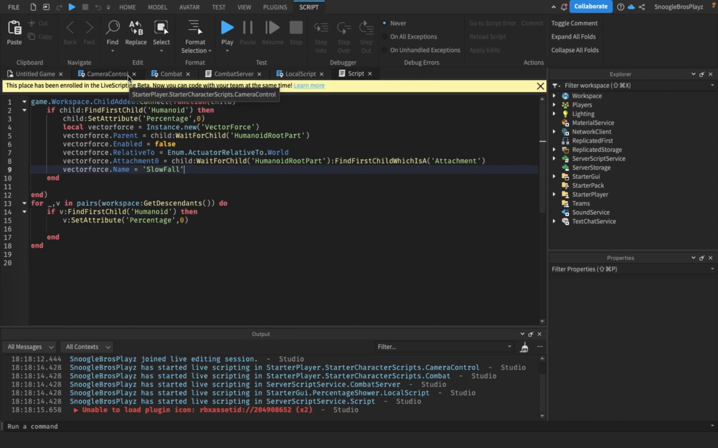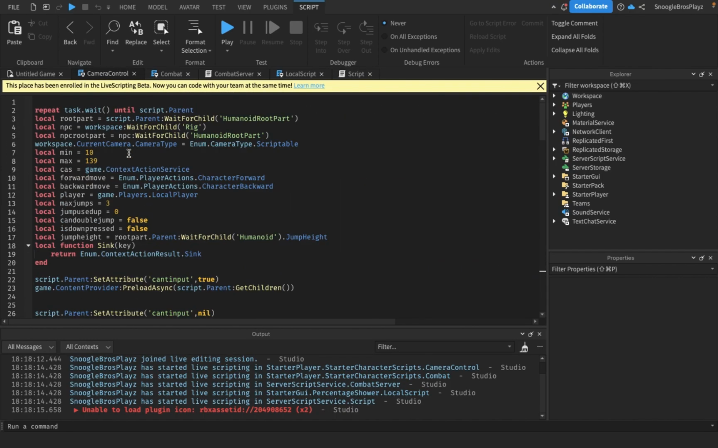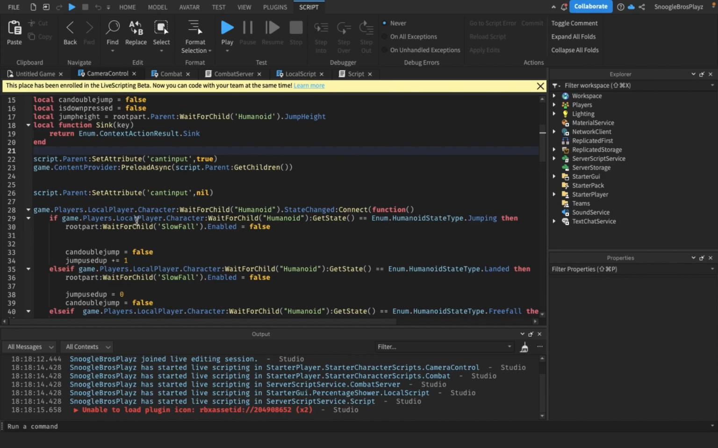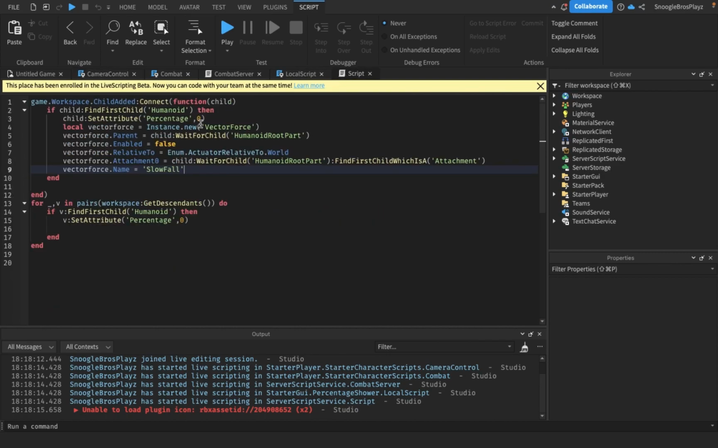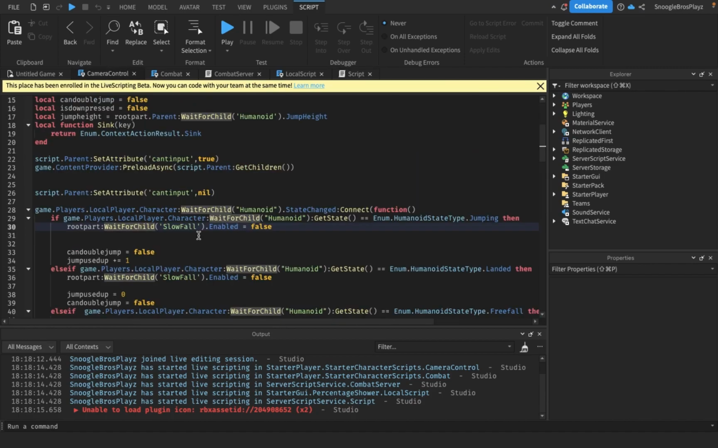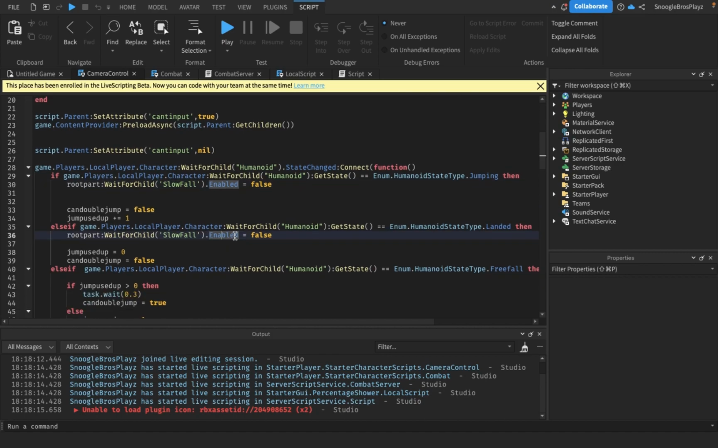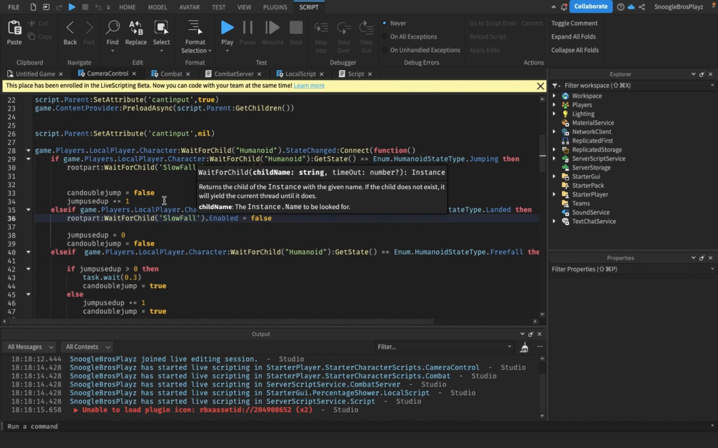And next is camera control, where we do a lot of things. The first thing we do is we save the initial jump height in a variable. And this is where we add a lot of stuff. We add this, so if the character is jumping, the vector force doesn't enable, and the vector force name is slow fall, so we're just gonna look for the vector force named slow fall and disable it. And if your humanoid landed, like touched the ground, the vector force also stops.